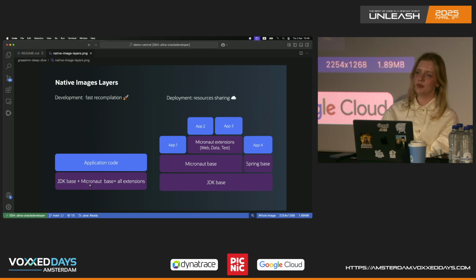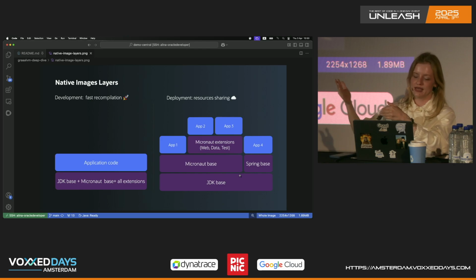Let's say I want to deploy, I don't know, five instances of my Micronaut application, or maybe even five different Micronaut services that have the same dependencies underneath. In that case, I can deploy my base images, maybe my JDK base, my Micronaut base, etc. Then those four or five instances can reuse those base layers, and I can have resource sharing in the cloud where those instance layers benefit from accessing the same base layers, and I don't need to recompile and redeploy those base layers all the time.